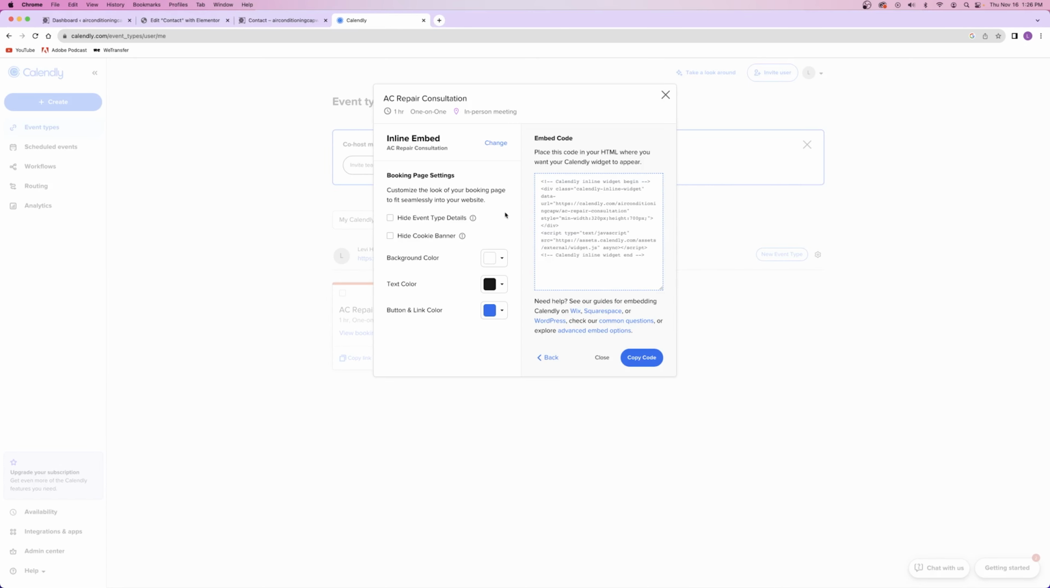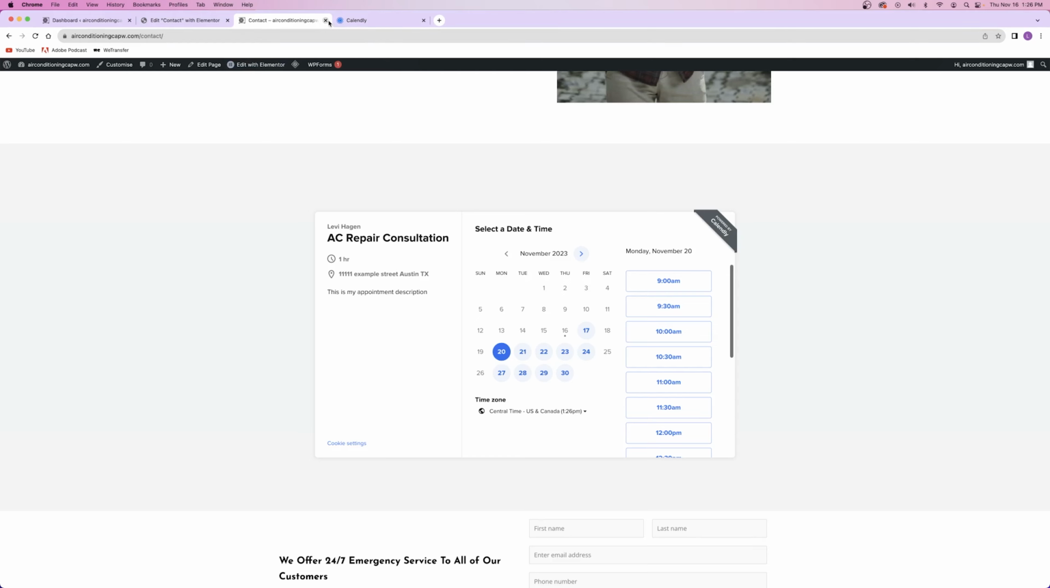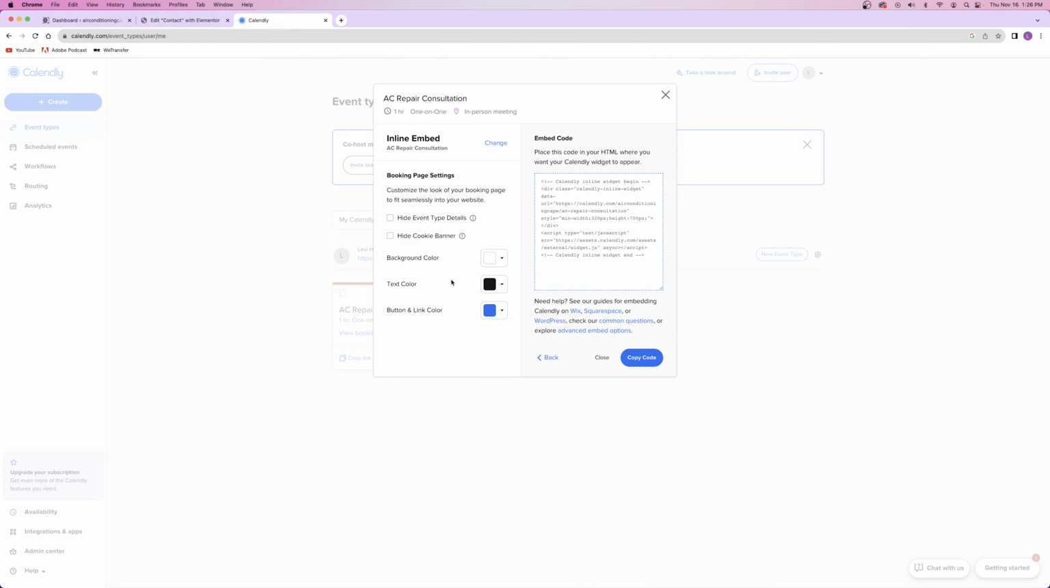Next, what we can do is actually play around with changing the colors, which is going to change the code, so I'll have to copy and paste it again. So let's go back inside of Elementor. Over here on the left-hand side, if I were to change these colors, I could change the background color. Let's change the background color to just be more of a light gray. So we'll do that.